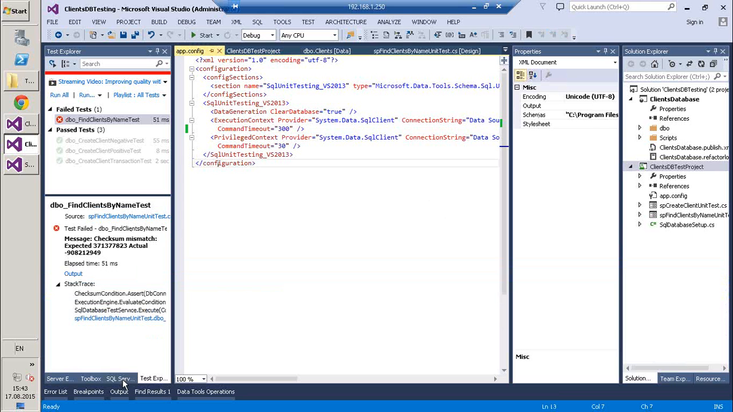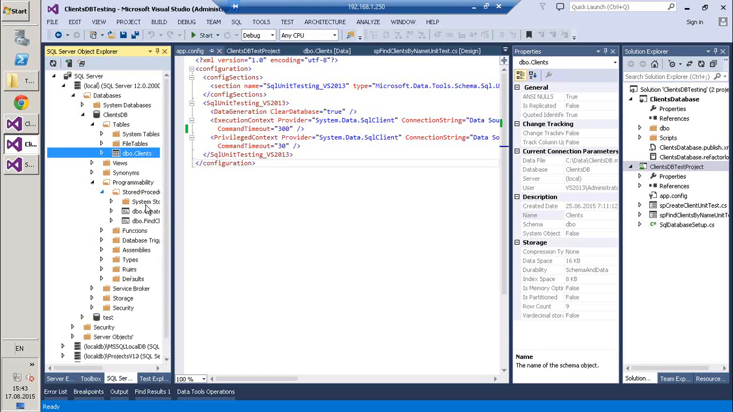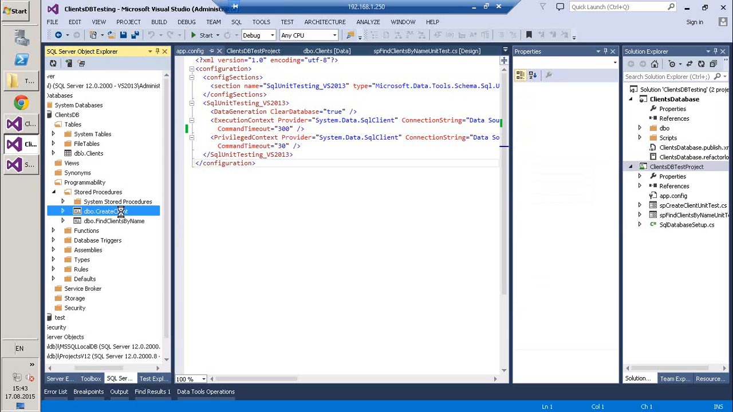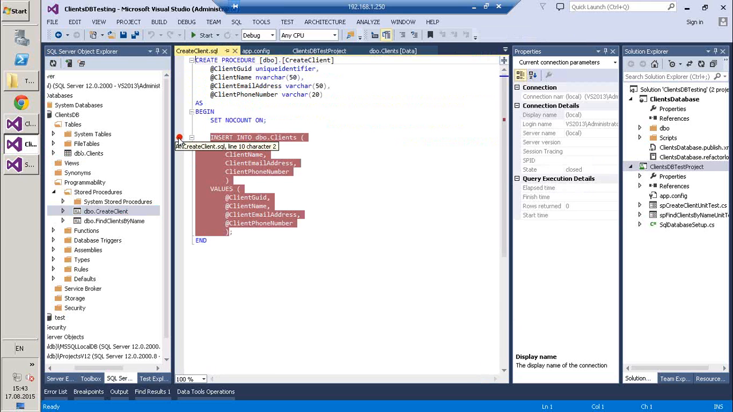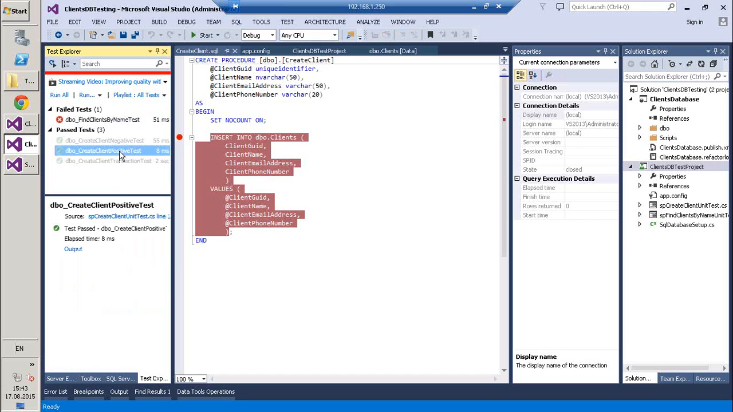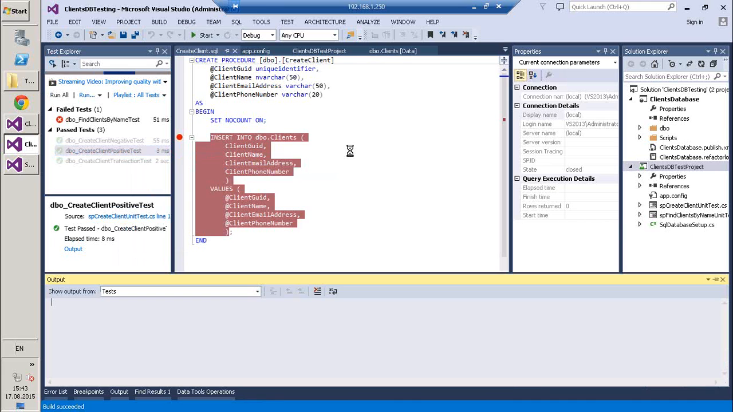And now the most important thing, where we set the breakpoint. Open SQL Server Object Explorer, find your stored procedure. Here it is, dbo.createClient. Double click. Okay, I already have a breakpoint here. Okay, wonderful. Now we can switch to Test Explorer and run the positive test. But in this case, I will select the second item, debug selected tests. I click debug.